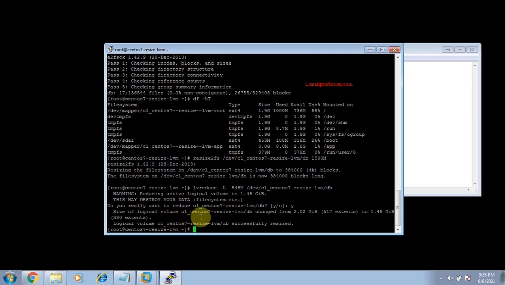The size of the logical volume db in the volume group cl_CentOS7-resize-lvm was 2.02 GB, which is almost 2 GB, and now its size has changed to 1.48 GB.